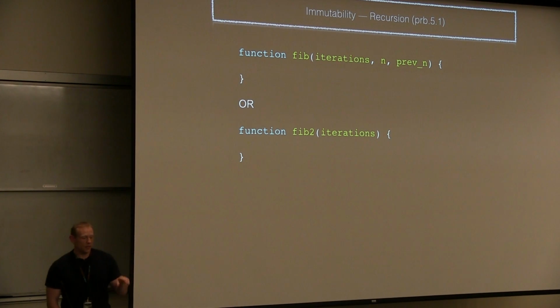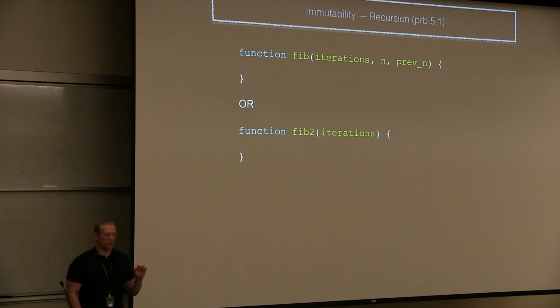The second is it just takes the iterations and will return you the entry for that number of iterations or sequence in the Fibonacci sequence. This is a harder problem, but we're going to work through it now.